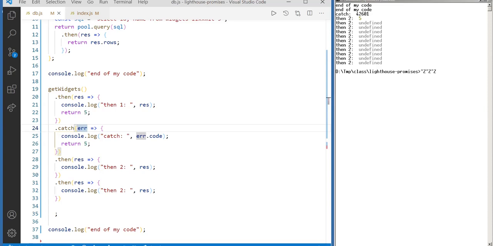Why would you want to put a catch in a series of thens? Good question. We'll get to that a little later. But yes. Okay, can you start a new promise and then catch on it instead? Yes, you can too. In fact, let's talk a bit about catch.